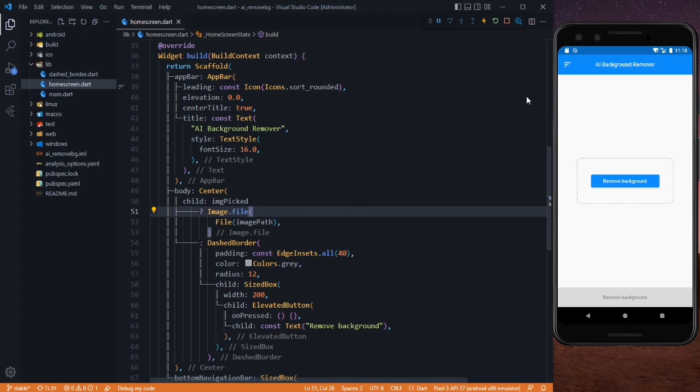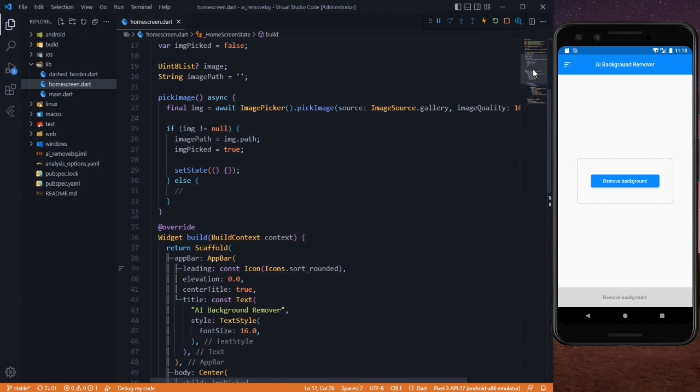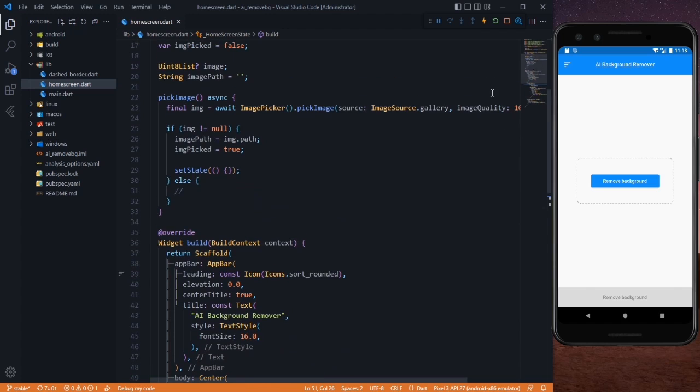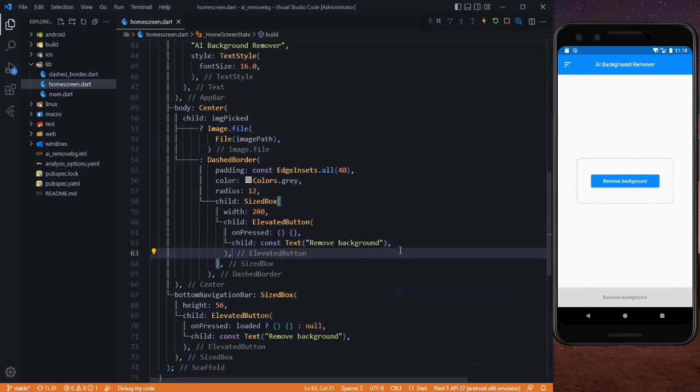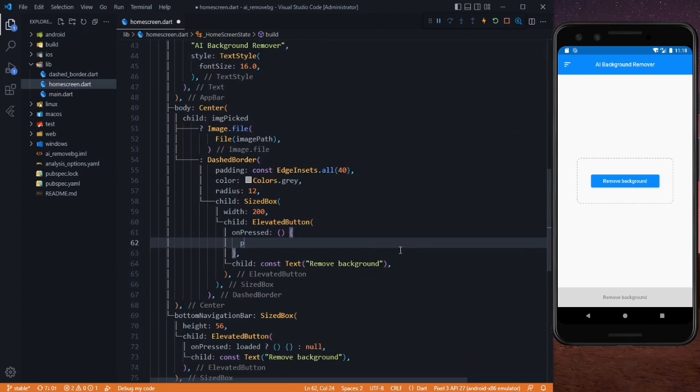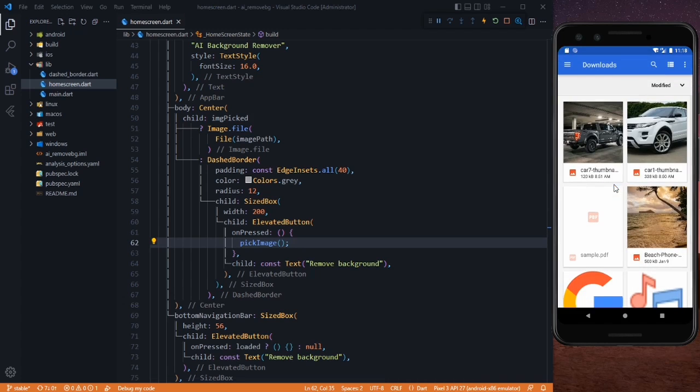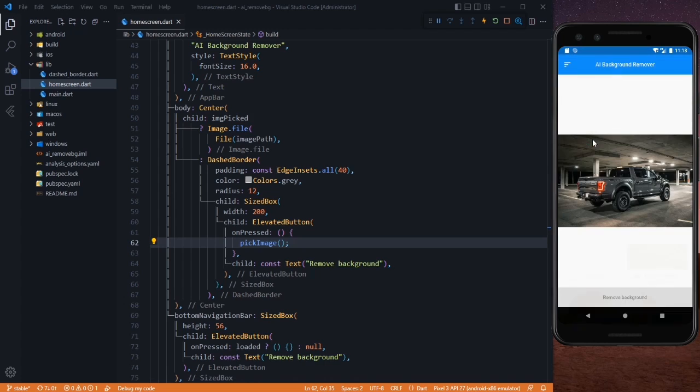Okay, so after that let me check everything. This is the pick method, and on the click of this button, let's set this method so it will be pick image, and just save it. Okay, let's click on this button, and now we have to select an image. So I will select this one, and this is the image picked.